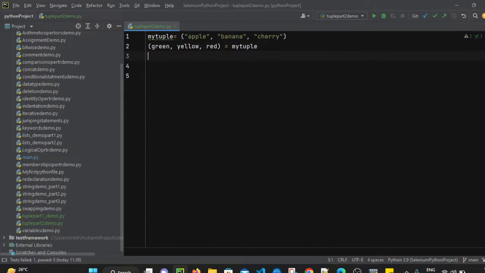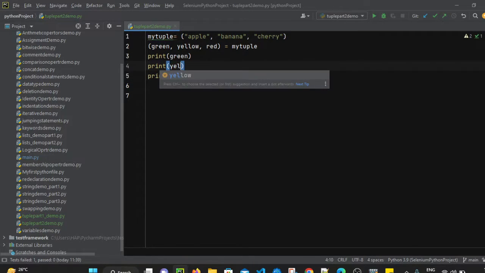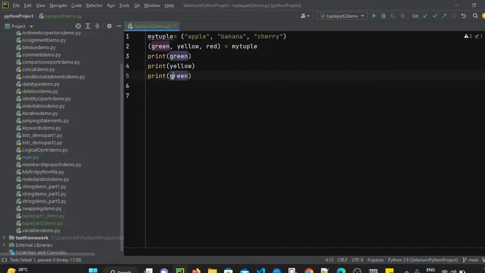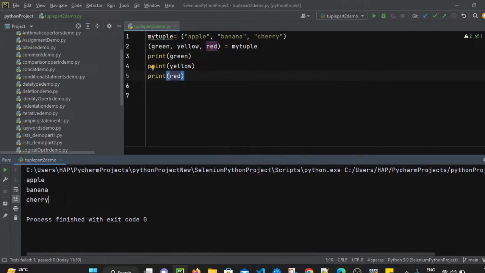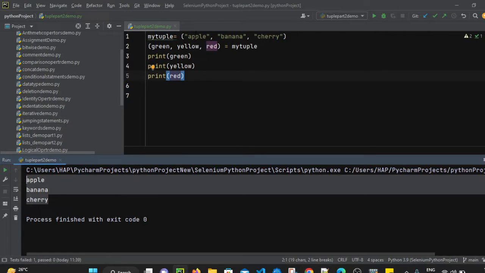So when we try to print green, yellow and red, let's print the values. Let's execute this file. It will print apple, banana and cherry, because the apple value is assigned to green, banana assigned to yellow and cherry assigned to red.